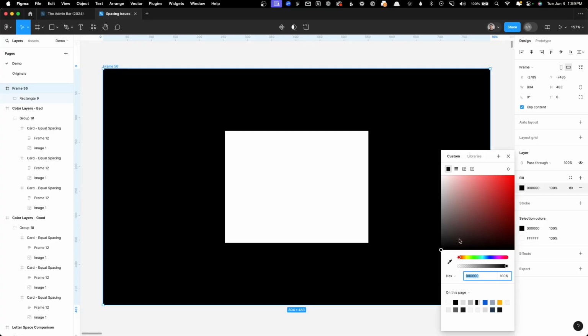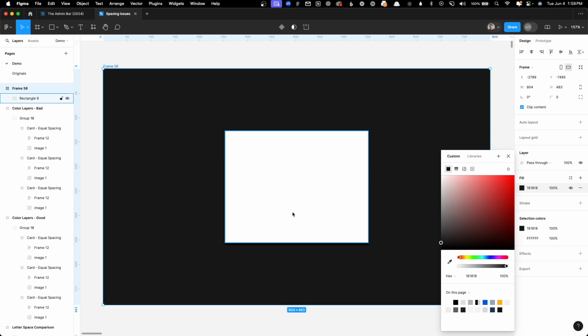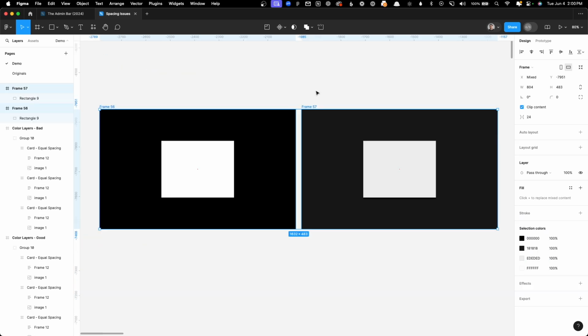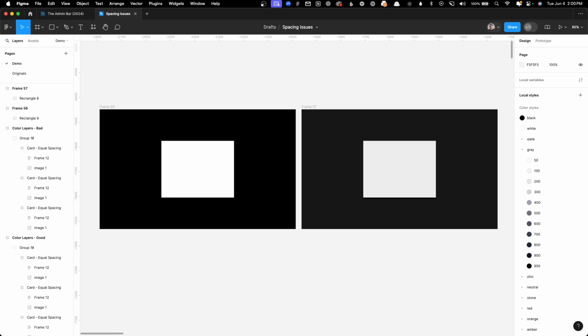Because of this, I really like to use an almost black as my black color and an almost white as my white color. Sure, if you put this next to a pure black and a pure white, you're going to be able to tell the difference. But in context to your website, that's not going to be the case, and everybody's going to see this as black and white anyways.